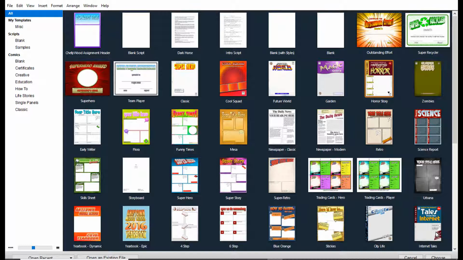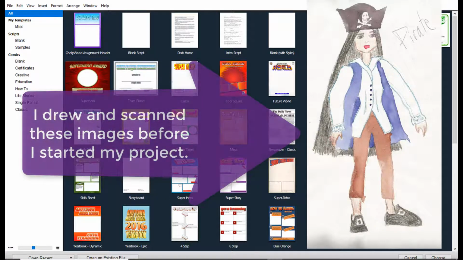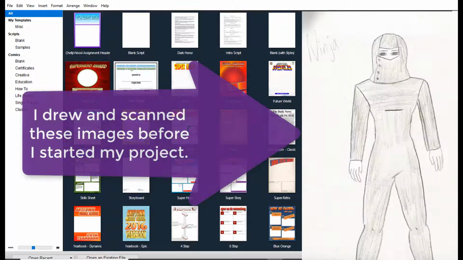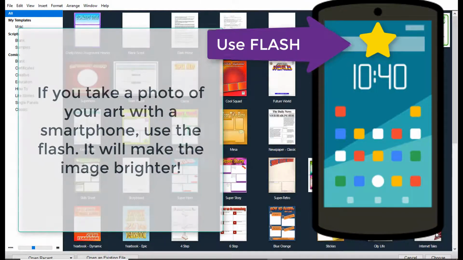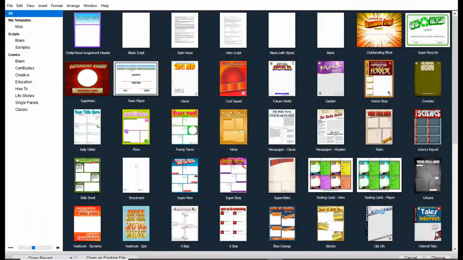Hi students, I'm going to give you guys the basics on how to create a comic with Comic Life. Now hopefully you have some images that you can use for Comic Life, and if not, you'll need to get some images scanned or take pictures of them with a phone or another device. You can email them to yourself, and then we'll be uploading them onto a flash drive that you can then use to help you build your comic.